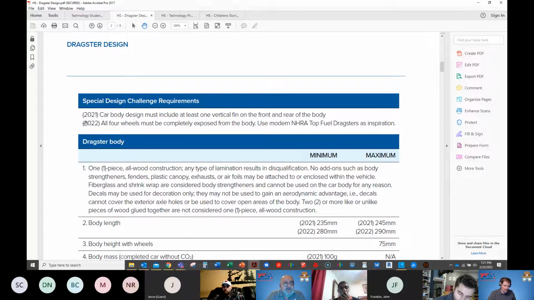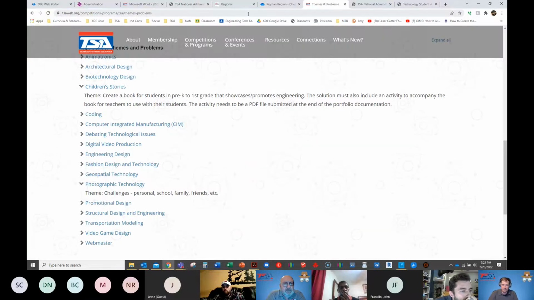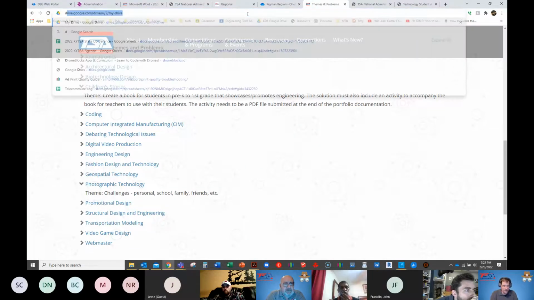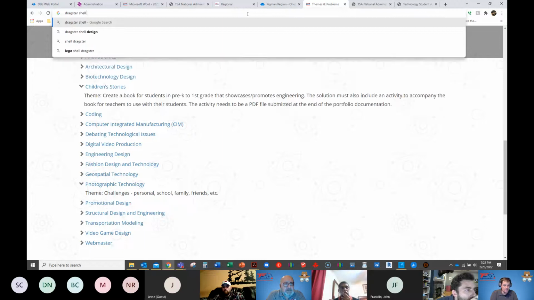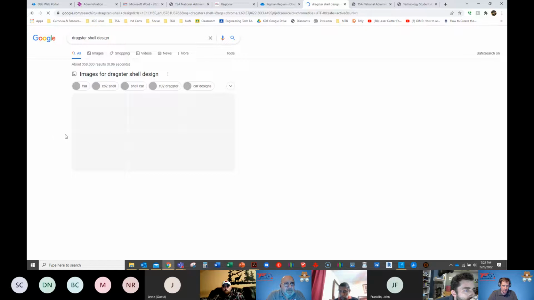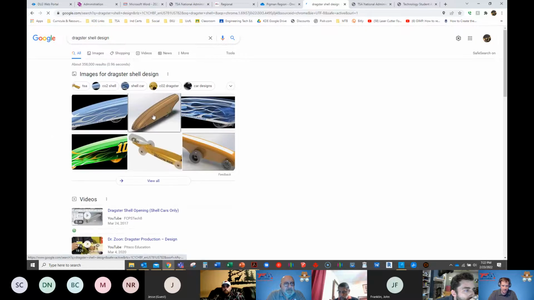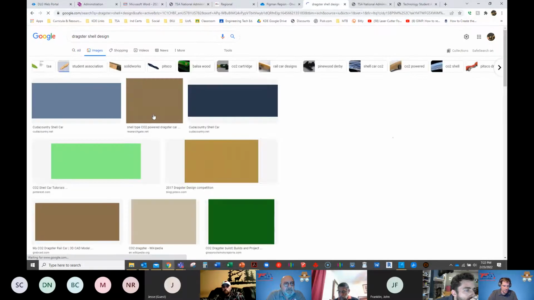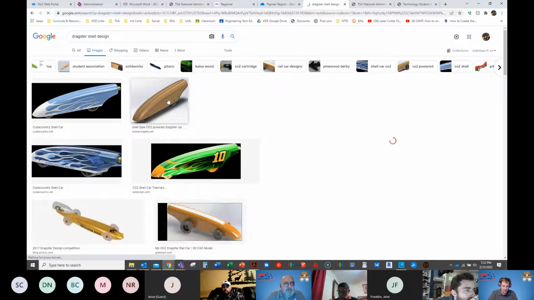Which do I follow? 2022 is when the national conference for this year occurs. So that's why you're following anything that says 2022 in the national document. So all 4 wheels must be exposed. And if you've never done dragster, what they're making sure you do not do this year is build a shell car. They don't want kids showing up year after year with the same dragster, so they change things enough.